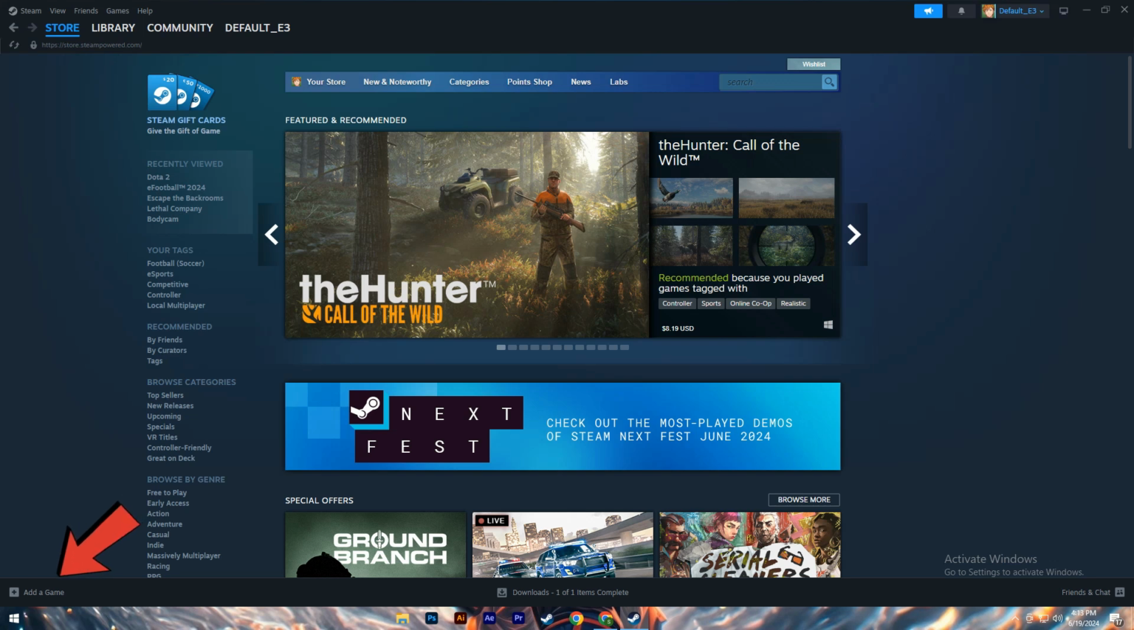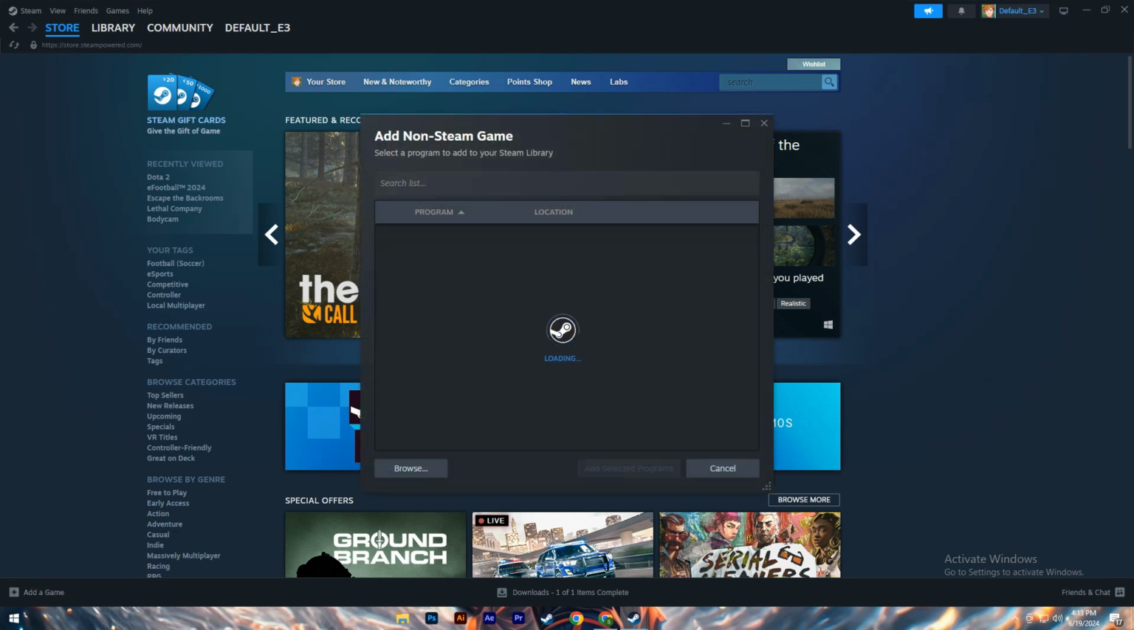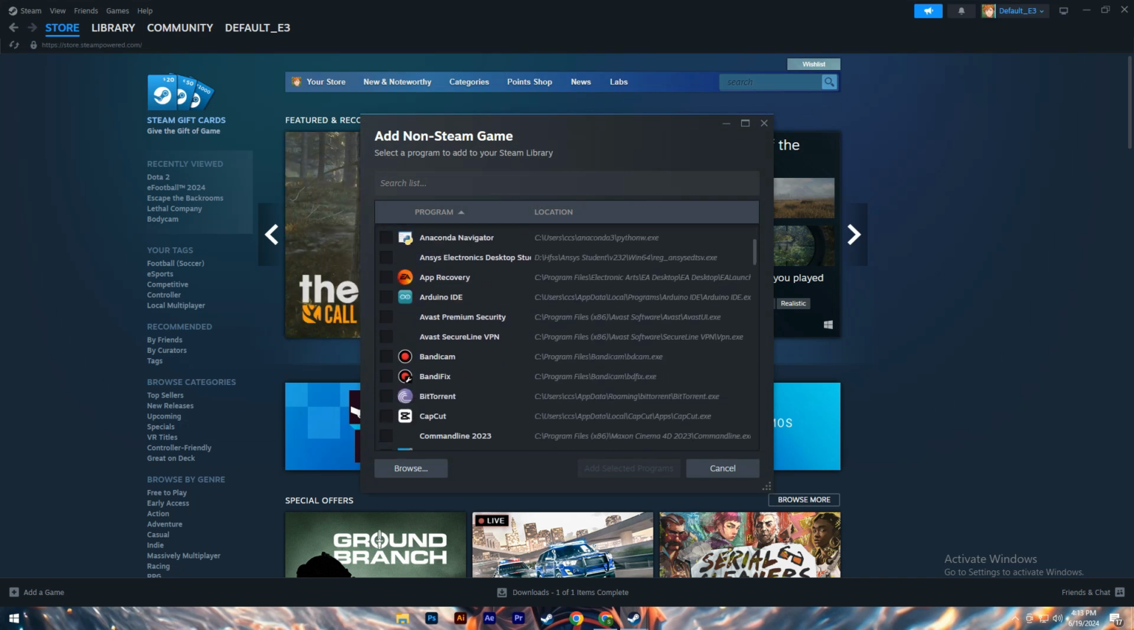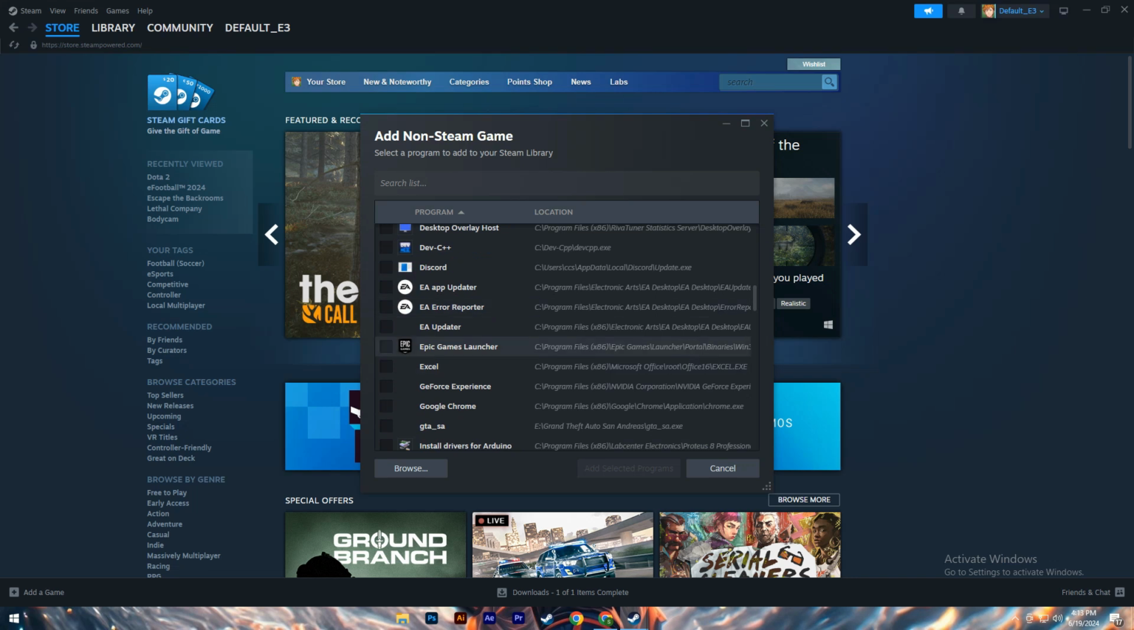Next, look towards the bottom left corner of the Steam window. You'll find an option labeled Add a Game. Click on this and a small menu will appear. From this menu, select Add a non-Steam game. This action will open a new window that lists the programs currently installed on your computer.